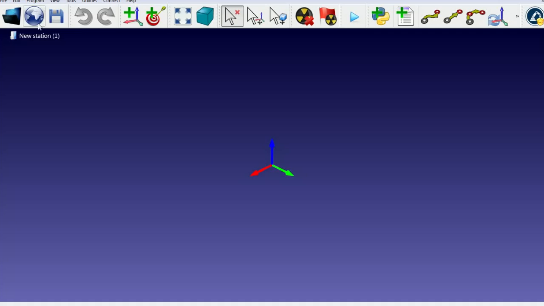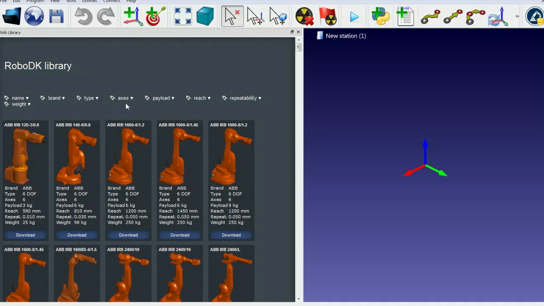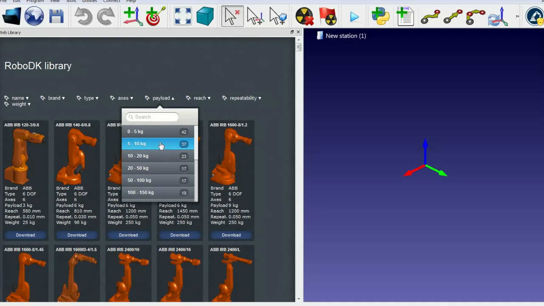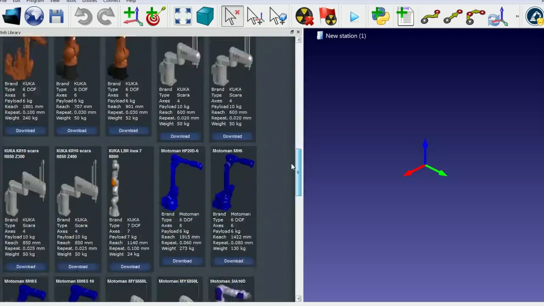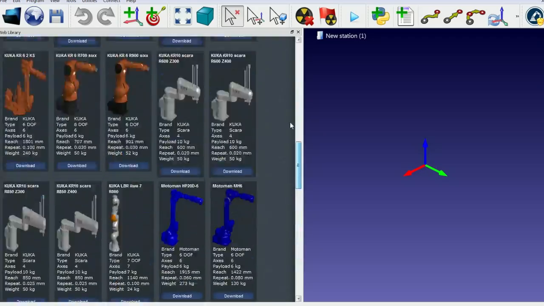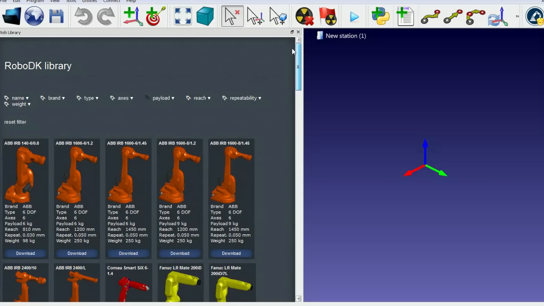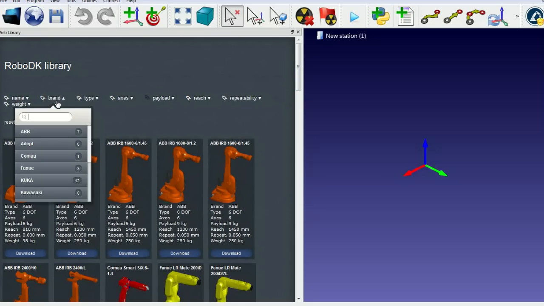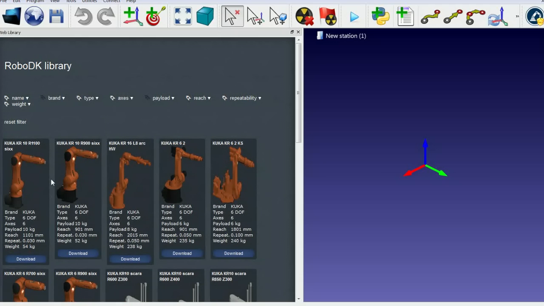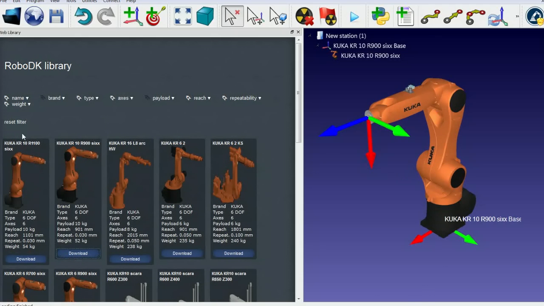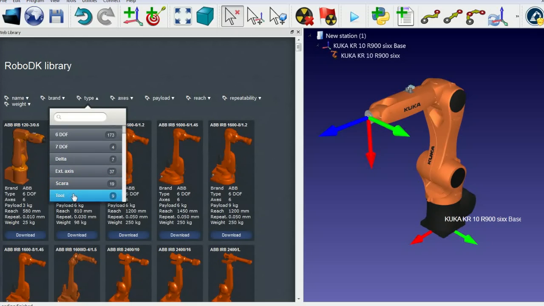RoboDK is a powerful offline simulator for industrial robots. With RoboDK, you have access to our online library of more than 200 robots. It's very easy to find your robot or select a new robot according to your project needs. You can select a robot by brand, payload, reach, and repeatability.